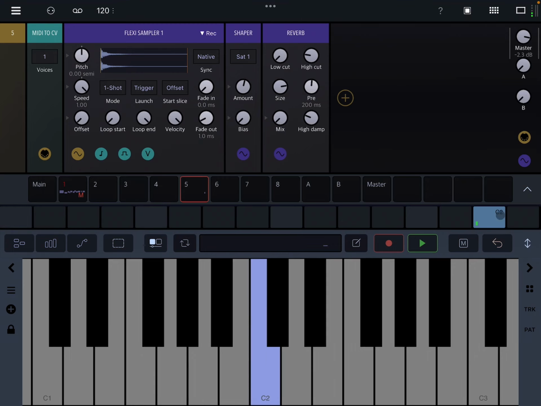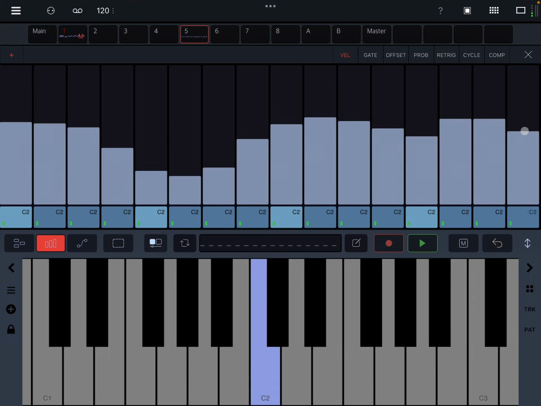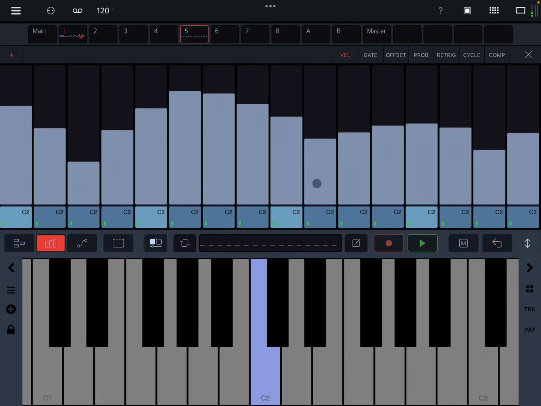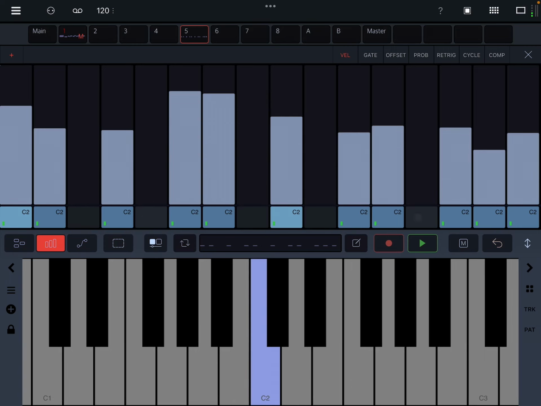Just to say that there is a quite handy option here. If you hit plus on the velocity tab, then you can actually draw in your notes, draw in the velocity of the notes, and then if it's too many notes, you just get rid of them by tapping on them. So that's quite handy for very quickly creating a sequence.